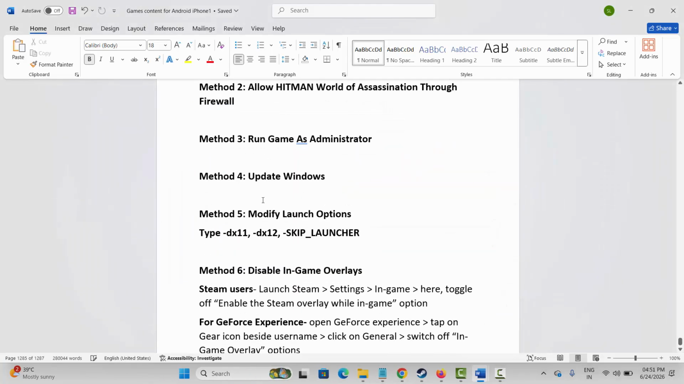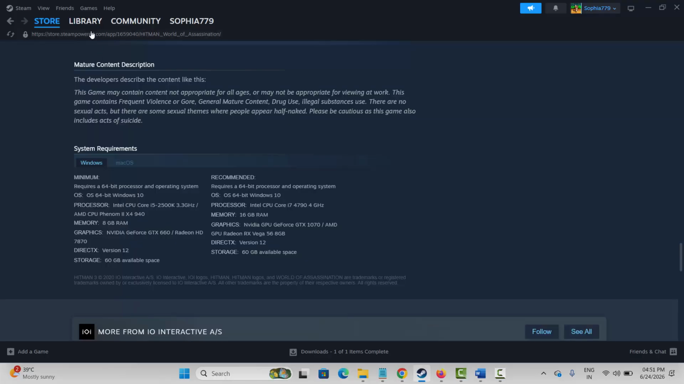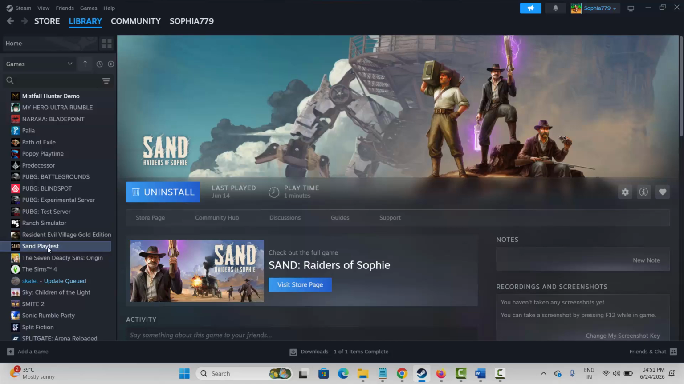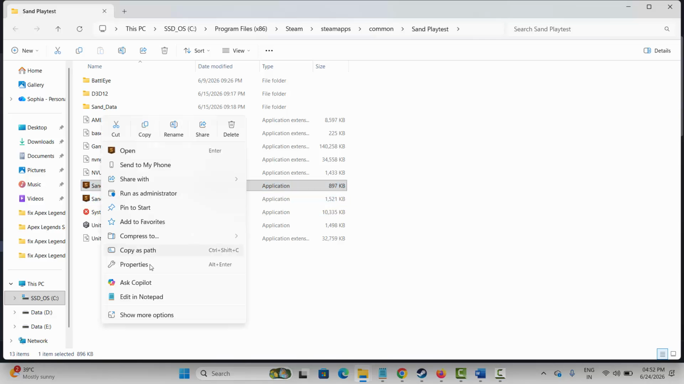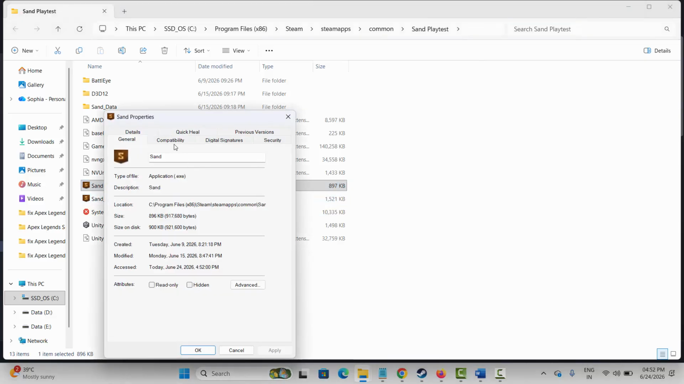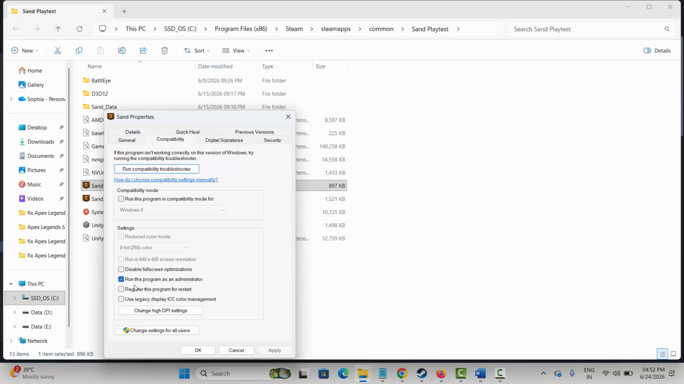Next method is to run the game as administrator. For that, go to Steam, under library section, select your game. Here I am showing an example. Now right click on it, click on manage, click on browse local files. This will take you to the game folder where your game has been installed. Select the game application, right click on it, click on properties, click on compatibility, and here select run this program as an administrator, click on apply and OK, and after that launch the game and check if it's working.